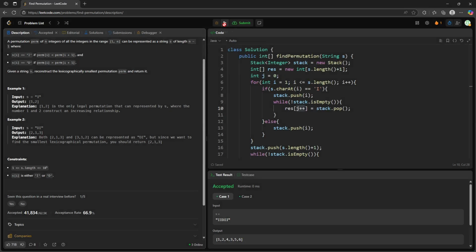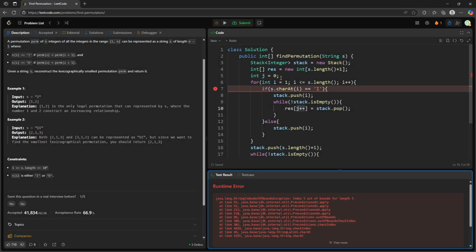And then let's see. So S.charAt, probably I don't. So this will be i minus 1, my bad. So S.charAt(i minus 1). This will represent the S, and this will represent the stack for the int array.